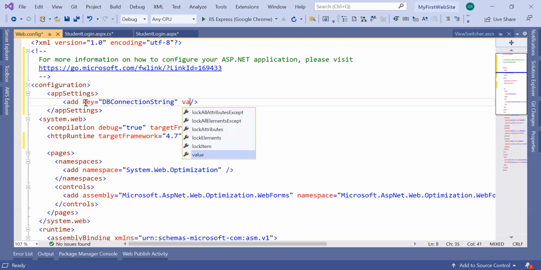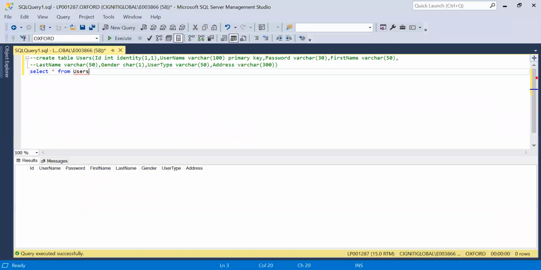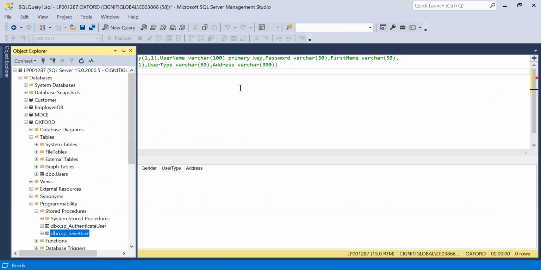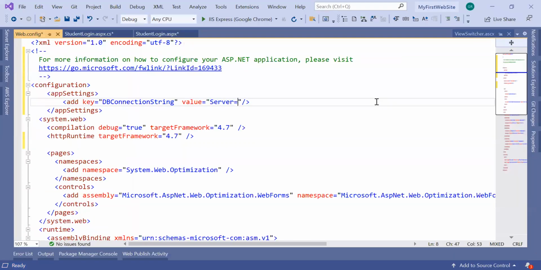This is the key. And value is equal to, here give that value, like server is equal to whatever we are giving in the CS file. Server is equal to, give your server name. What is the server name here? LP001287. Database is equal to Oxford. And I want to make use of Windows authentication. So trusted_connection or integrated security, anything is fine. Trusted_connection is equal to true. There is no change, whatever we did in the Windows.